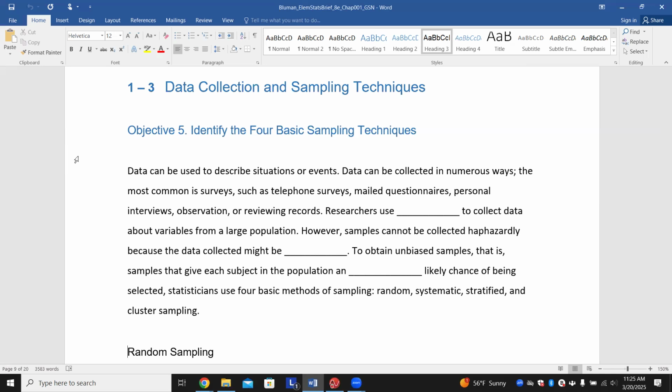So data can be used to describe situations or events. Data can be collected in numerous ways. The most common is surveys, such as a telephone survey, mailed questionnaires, personal interviews, observations, or reviewing records.